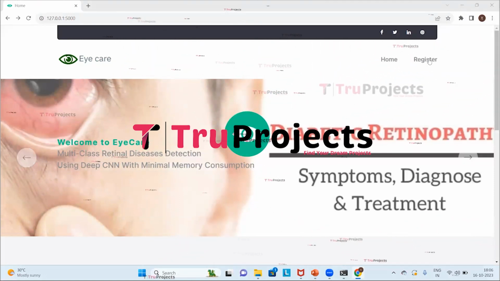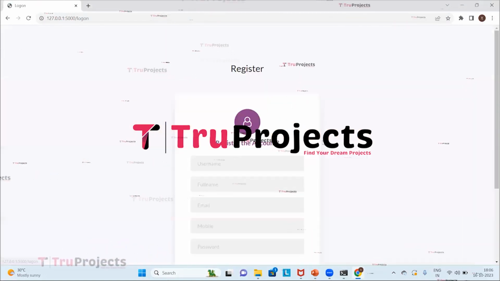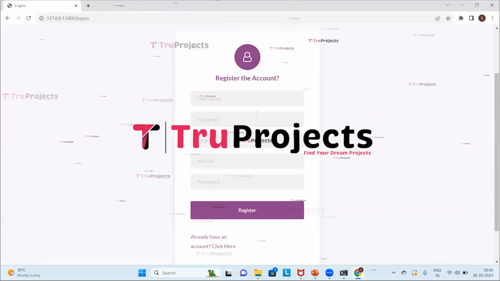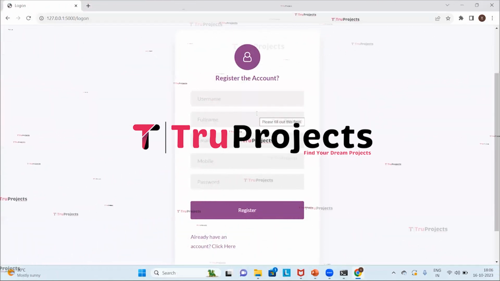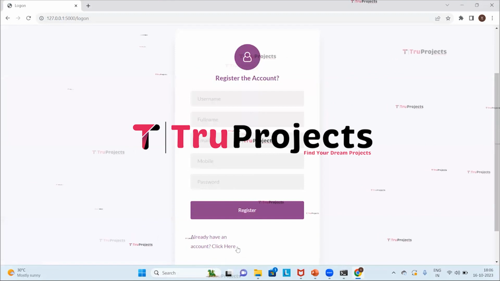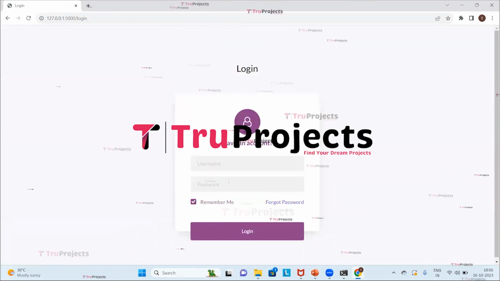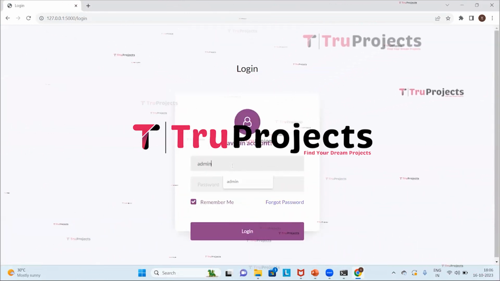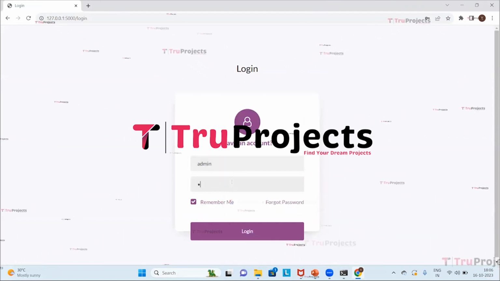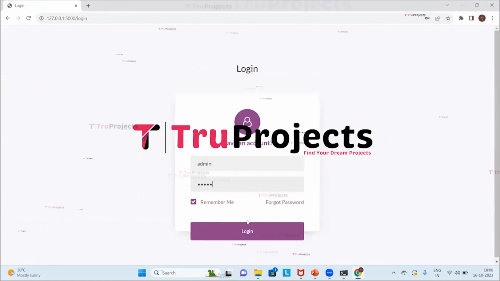So here first we need to click on the register link. So I'm clicking on this link. Here we need to enter all the registration details if we are registering newly. I have already registered, so I'll directly click on the click here link to log in. Here we need to enter our credentials, which are the username and the password. So I'm giving my username and the password, and now we need to click on login.